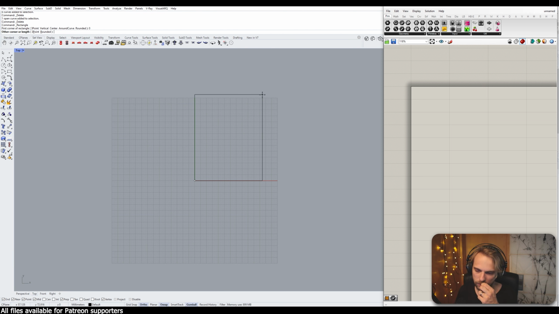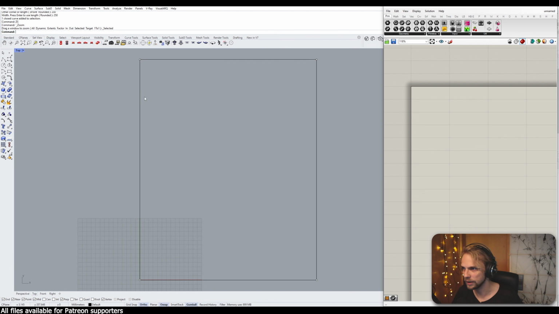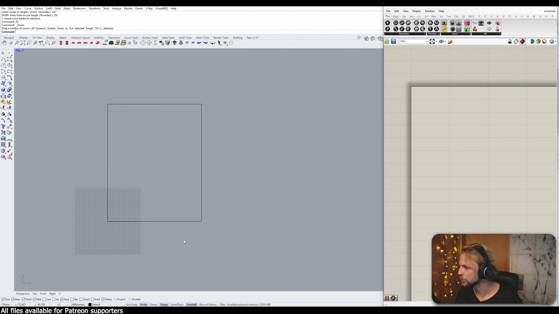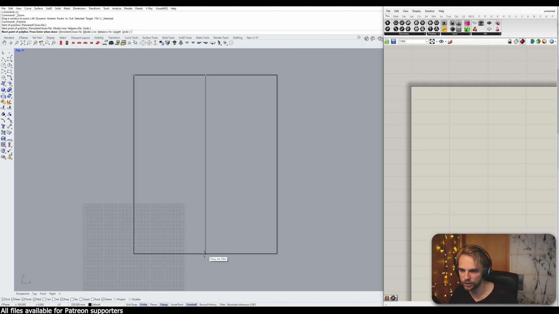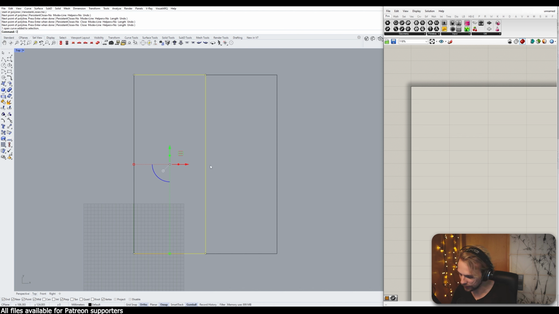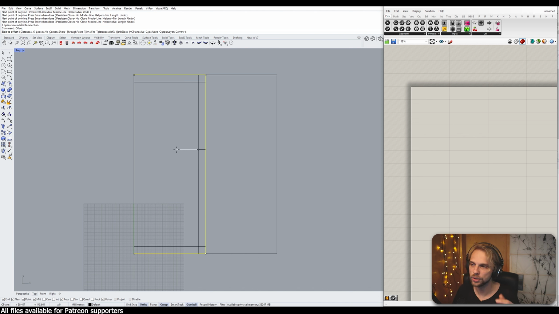I just draw a rectangle and decide on the size of my I-beam, and let's say I'll go for 200 millimeters wide, 250 millimeters high. Zoom selected, ZS. This is the outer bounding box of my I-beam. And now inside of here, I can draw, let's say, this C shape, like that. So this is one side. I can offset, and choose the thickness of the offset.